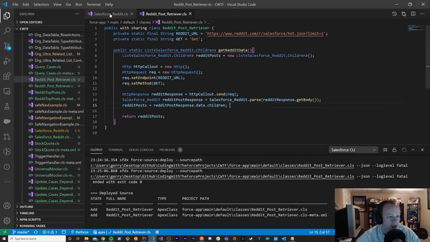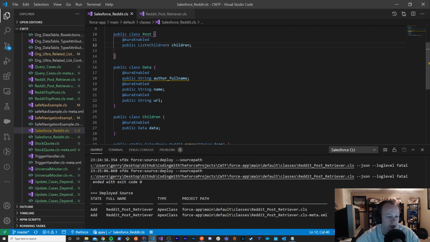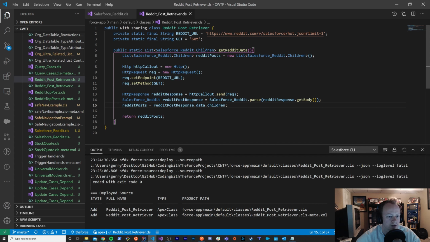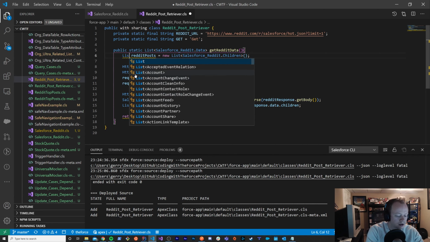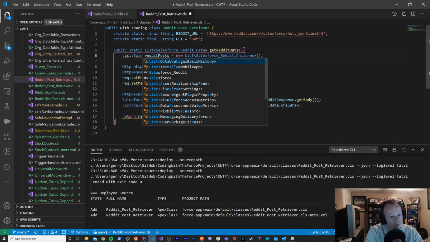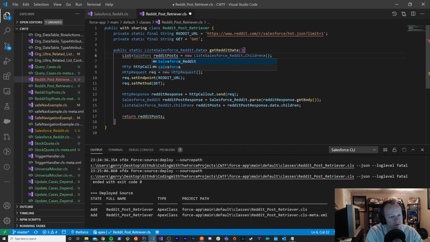And I'm just realizing I am actually returning the wrong thing up here. I actually want to return a list of data to make this easier later. So we're going to return data, because these are the actual true individual post data information that we care about. I'm going to do this. List Salesforce Reddit dot data.